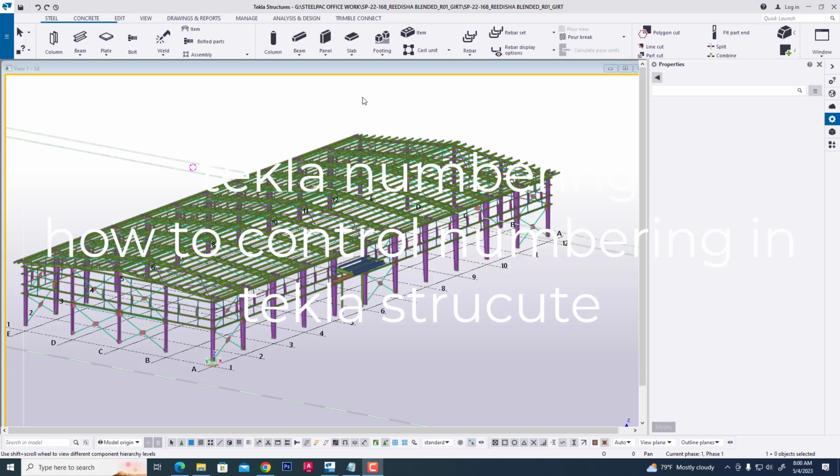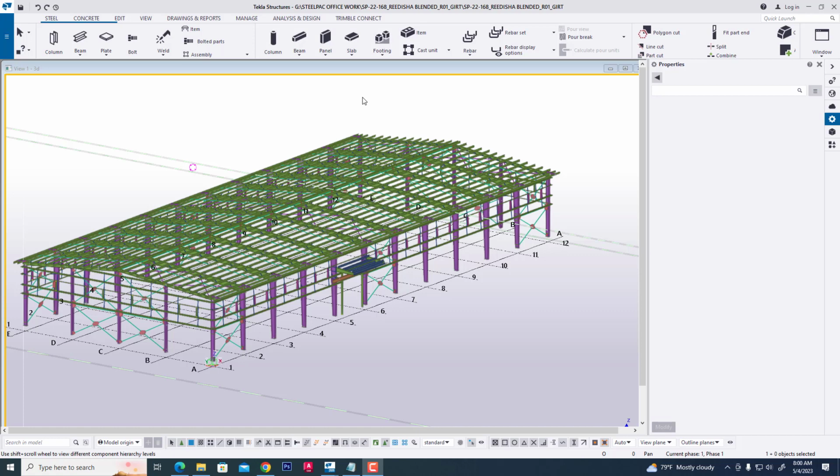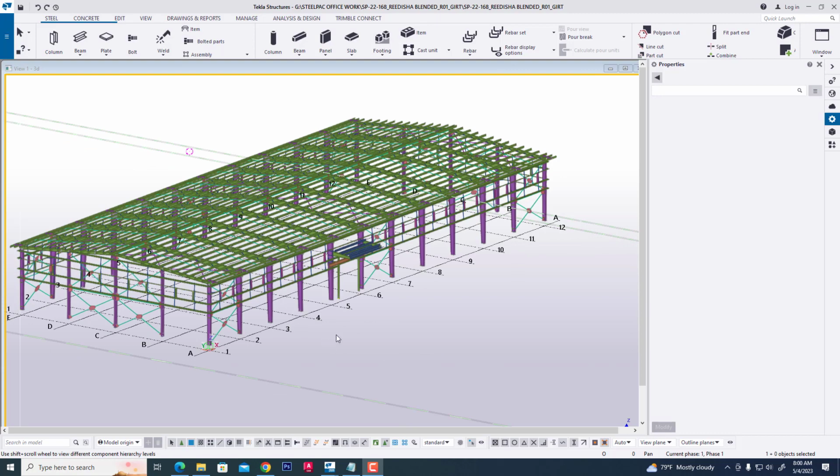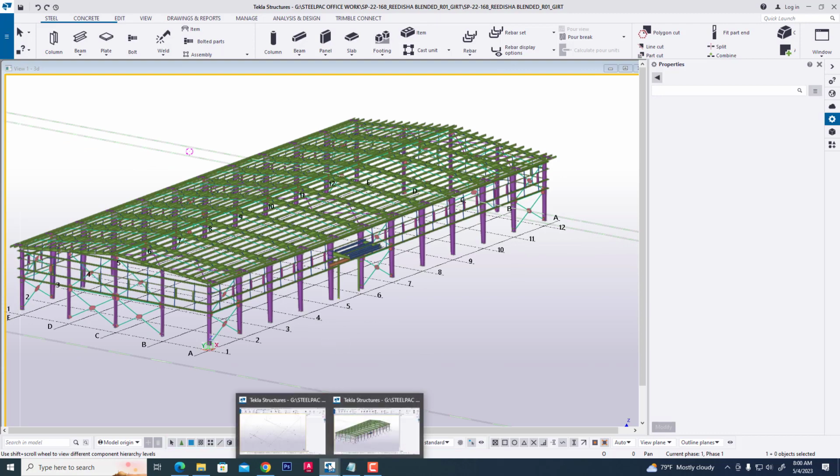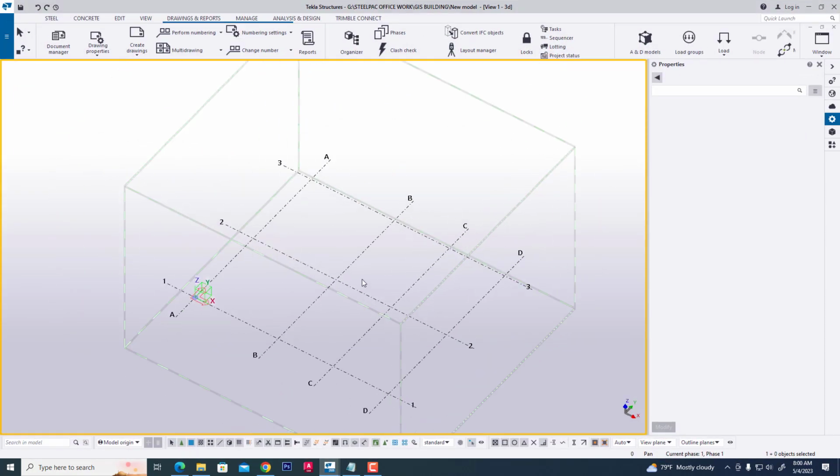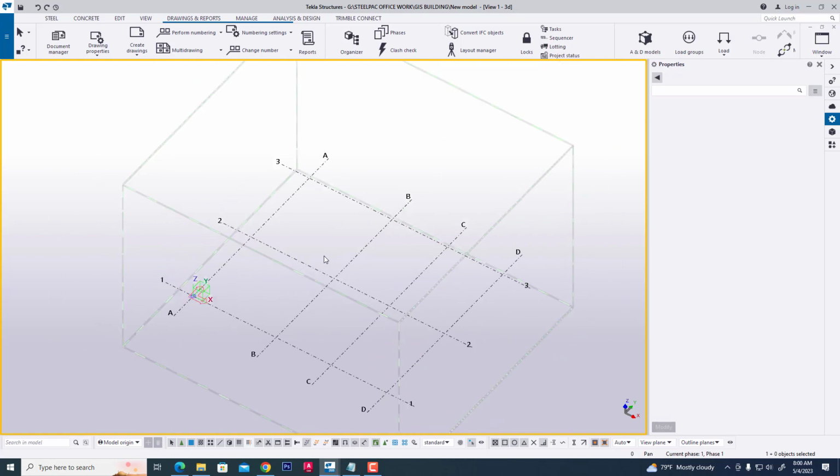Hi friend, now I will show you how to control numbering in Tekla Structures in any model. Actually, we can control numbering in two ways. It's a new project, and we are starting.